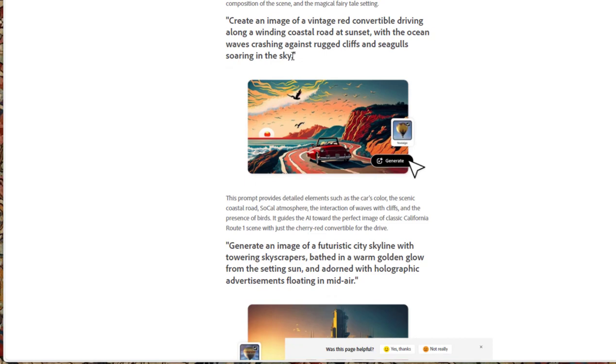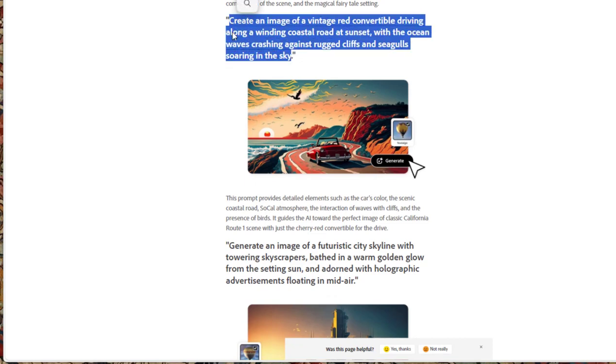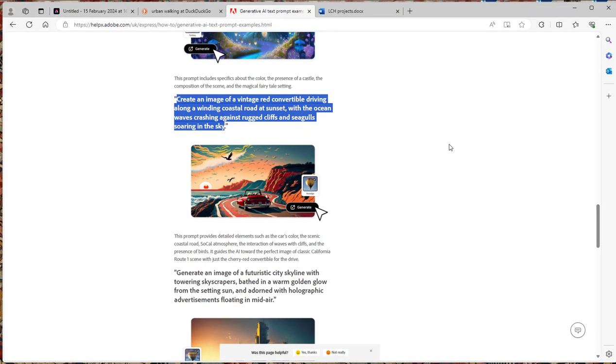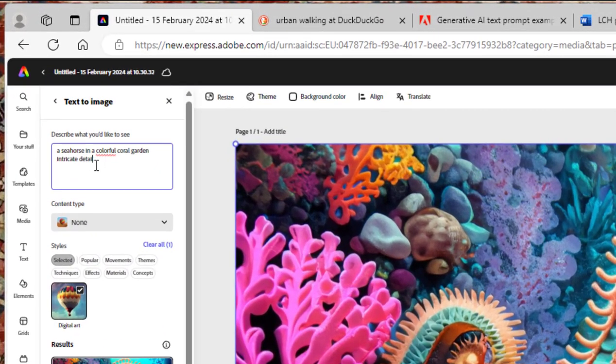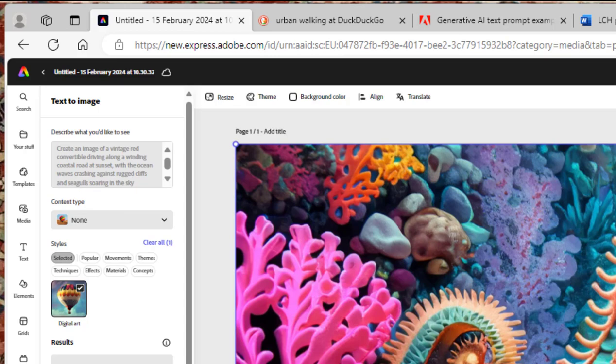So we'll grab this example, Control C to copy that: create an image of a vintage red convertible driving along a winding coastal road at sunset, with the ocean waves crashing against rugged cliffs and the seagulls soaring in the sky. Right, okay, fair enough. We paste this into here. We'll notice it's an American spelling, but it should work in both. Right, we click on that and we click on generate. It will take a little while to do this.